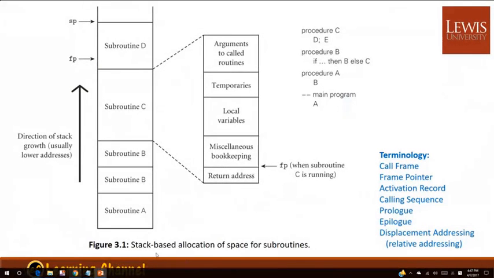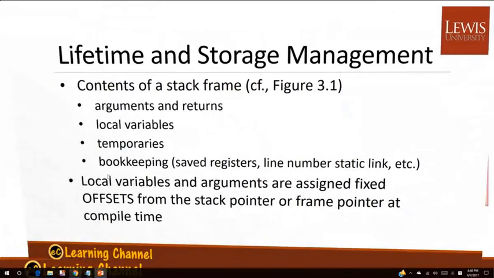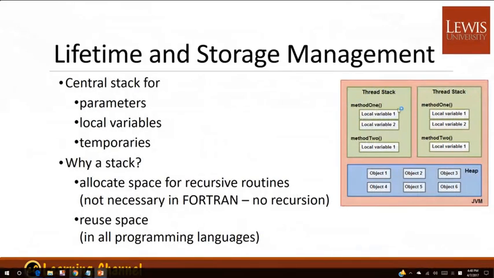Right here, that's from the textbook, Figure 3.1, stack-based allocation of space for subroutines. We have a main program that calls A, and procedure A calls B, and procedure B calls itself or else C, and that's conditional. But if we call B once and then call C somehow, and C calls D, we will have such a stack. And this stack will be stored in one thread stack if there is only one thread executing.